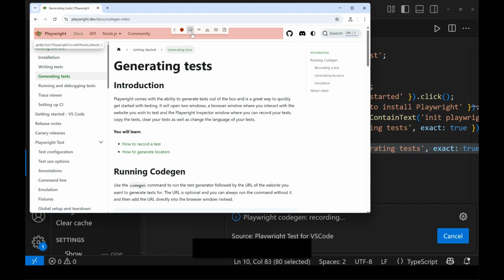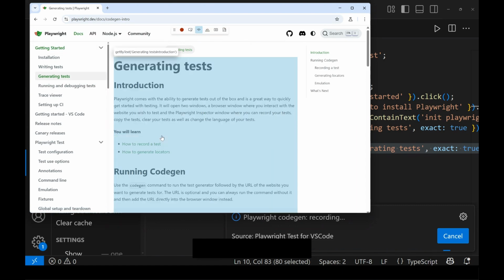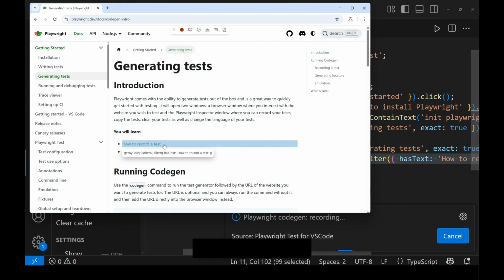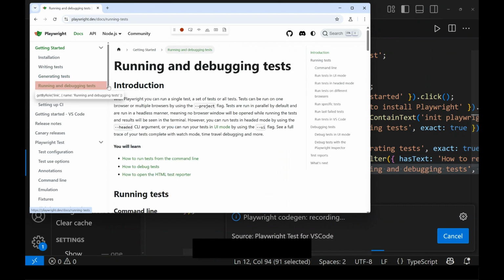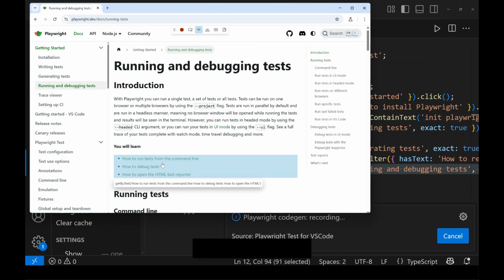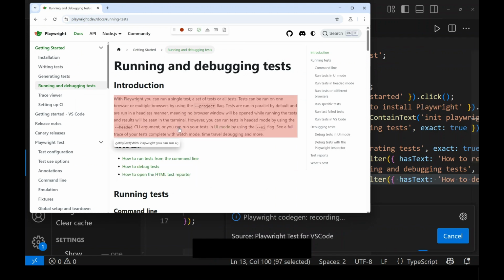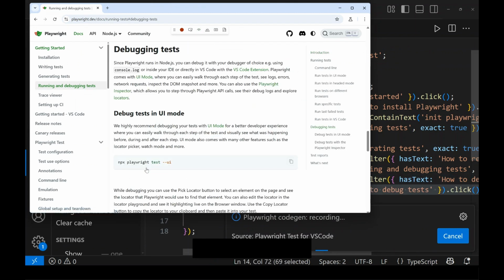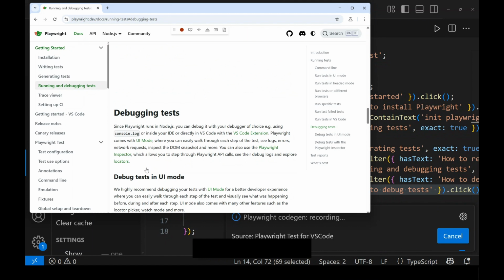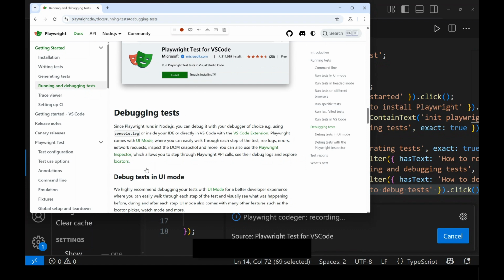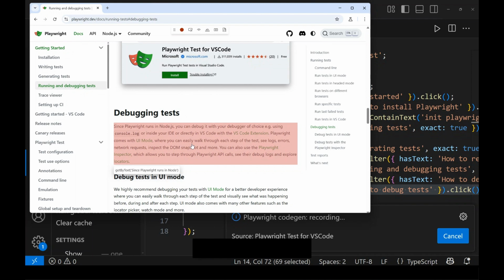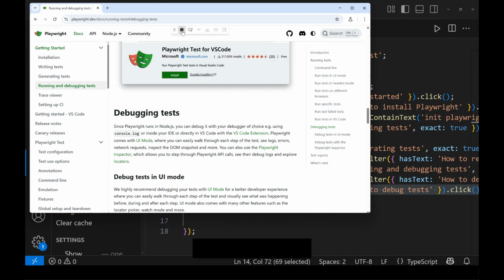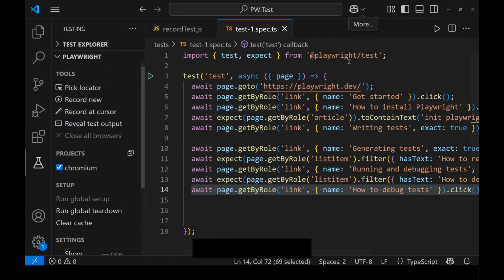Here I want to assert the visibility, saying whether this how to record a test link is available or not. Then let me click on running and debugging test. Here let me assert the visibility of whether how to debug test is available or not. Then click on how to debug test. Right, this is the user interaction which I did. I want this code to be an extension or continuation of the previous test. That's why we clicked on record at cursor. Now let me stop the recording and close the browser.